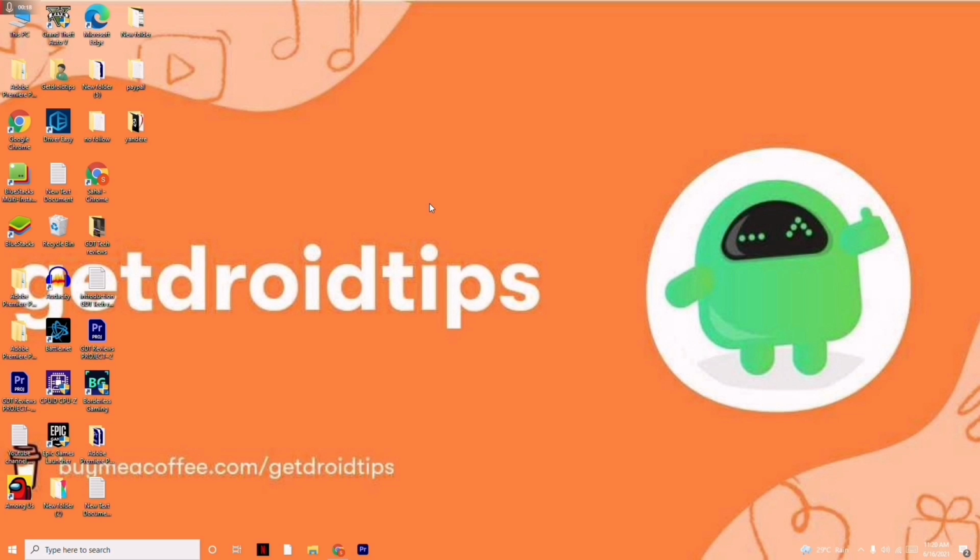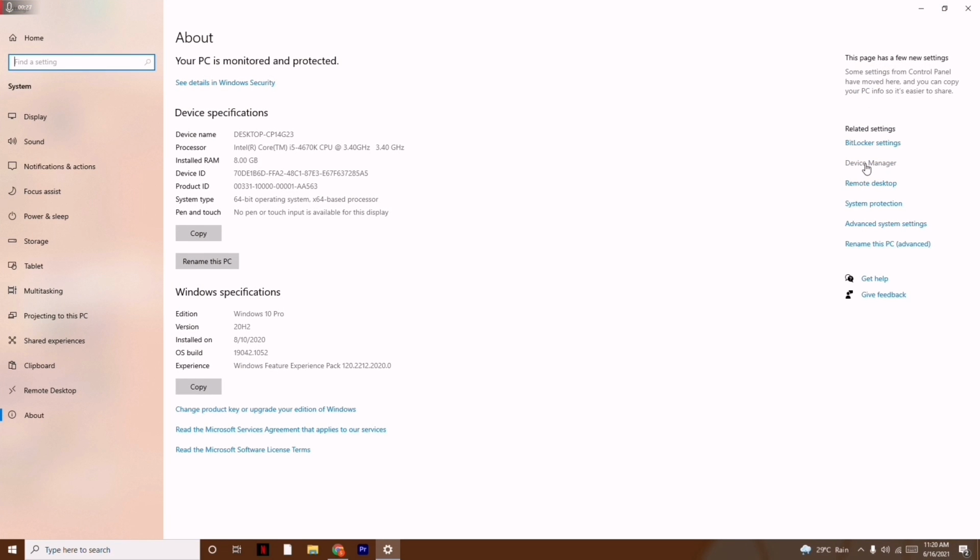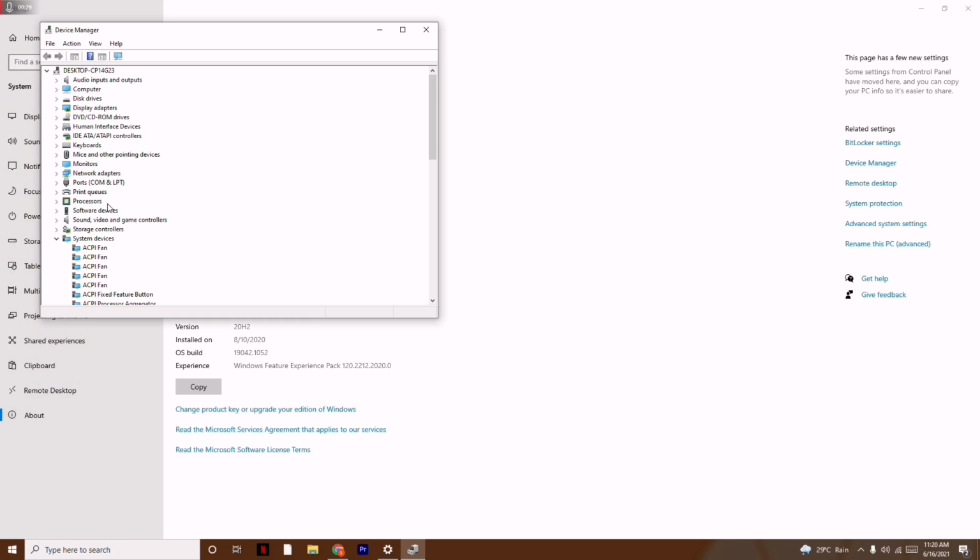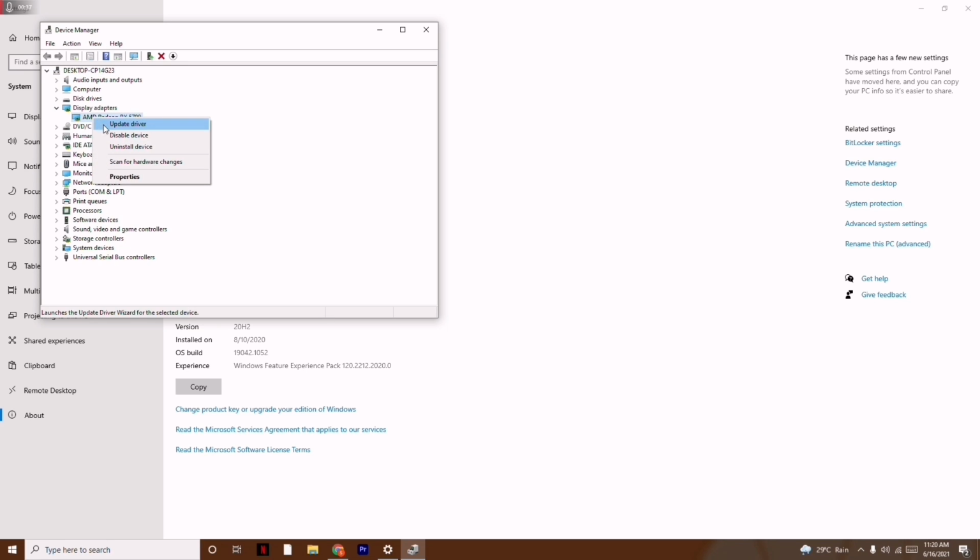So first of all, what you have to do is update the drivers, and the very simple method is to go to This PC and go to Properties. Now from here on the right side, click on Device Manager. This is the Device Manager, and from here you have to update the display adapters, which is very important. Update the drivers by clicking over here.